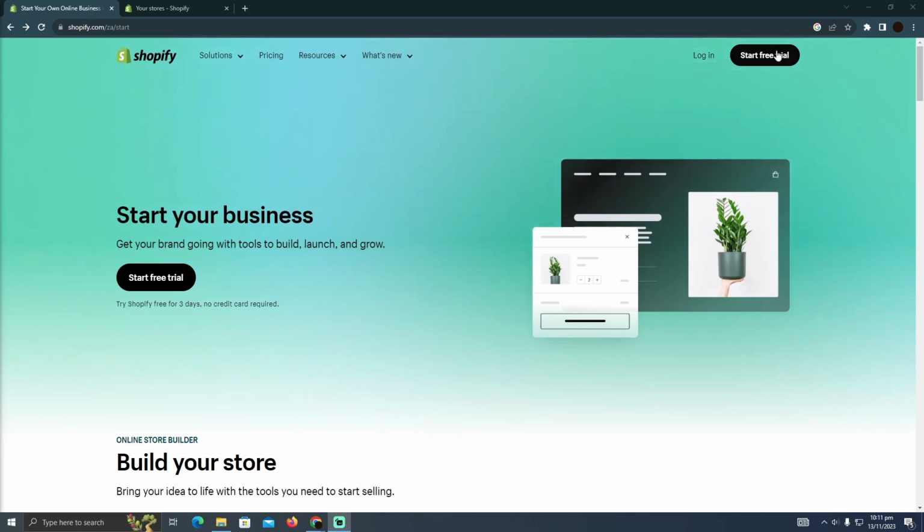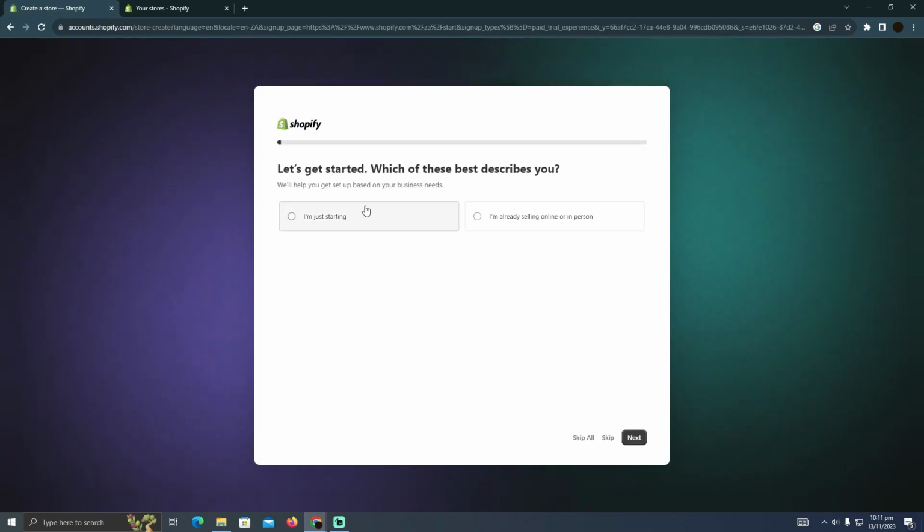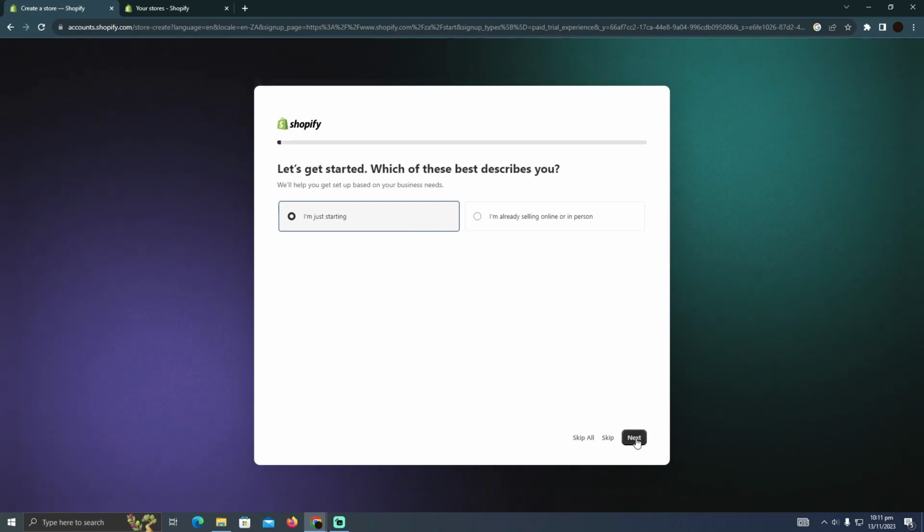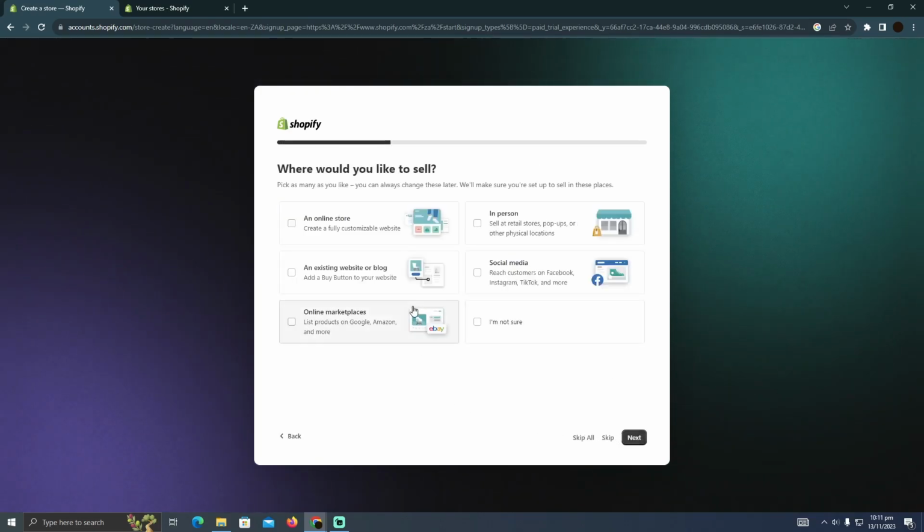Now here you simply have to click on this start free trial. Now here you simply have to click on this I'm just starting. Here you have to click on this next. And here you have to select whatever the place that you are creating. Suppose I want to create an online store. I'm just going to select that option and I'm going to click on next.